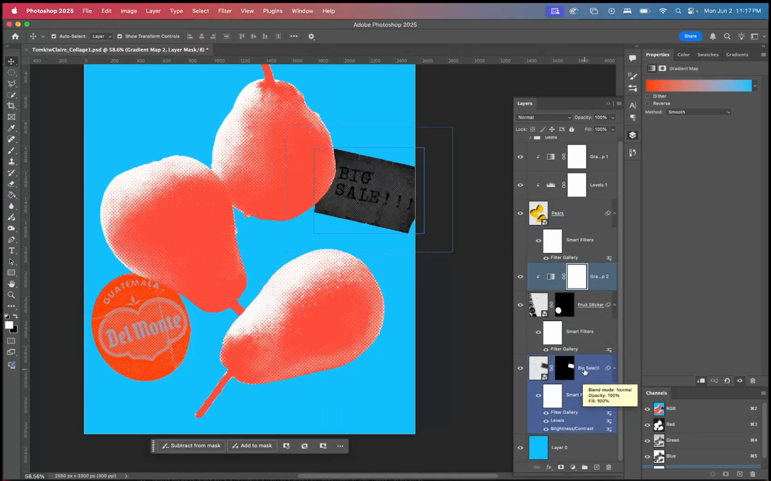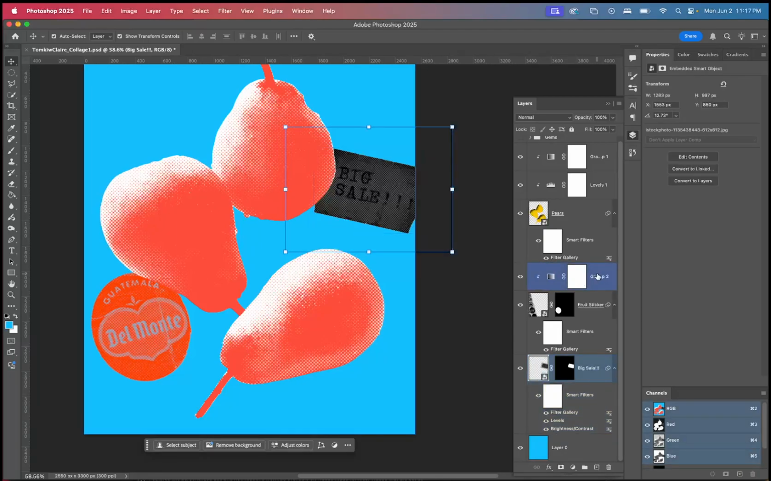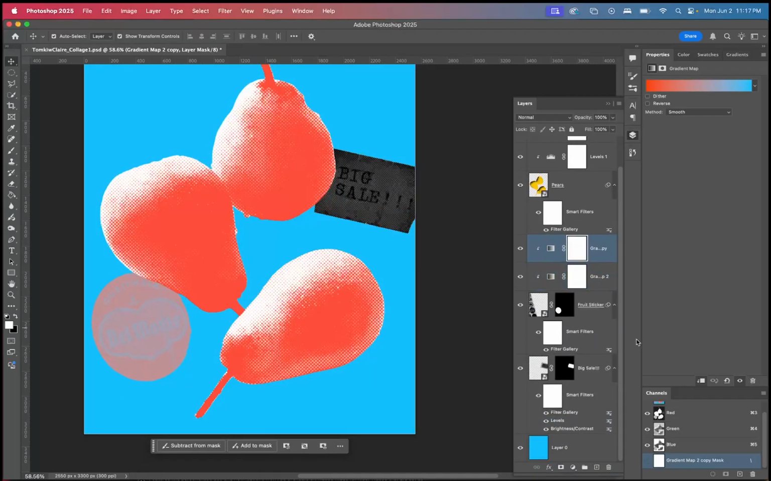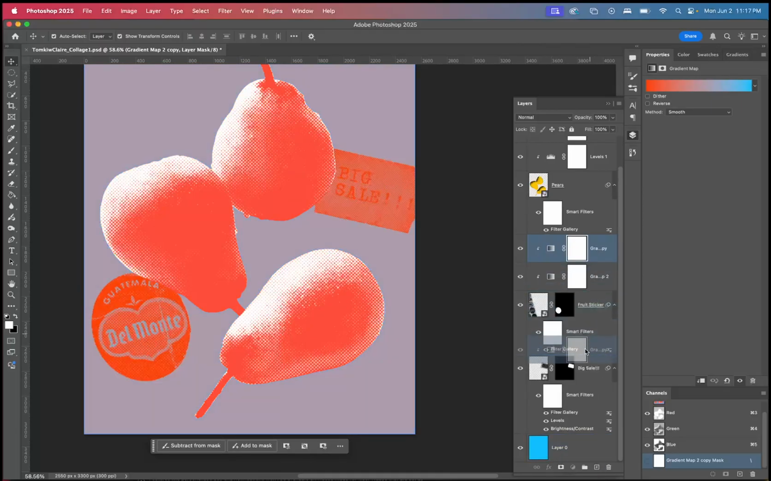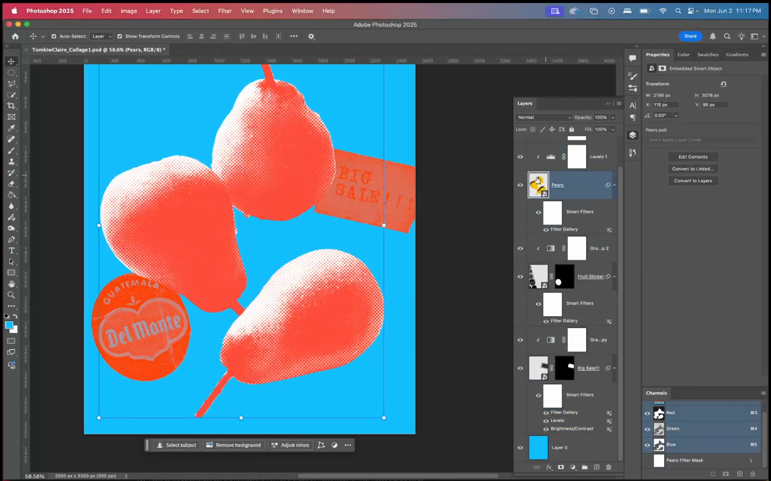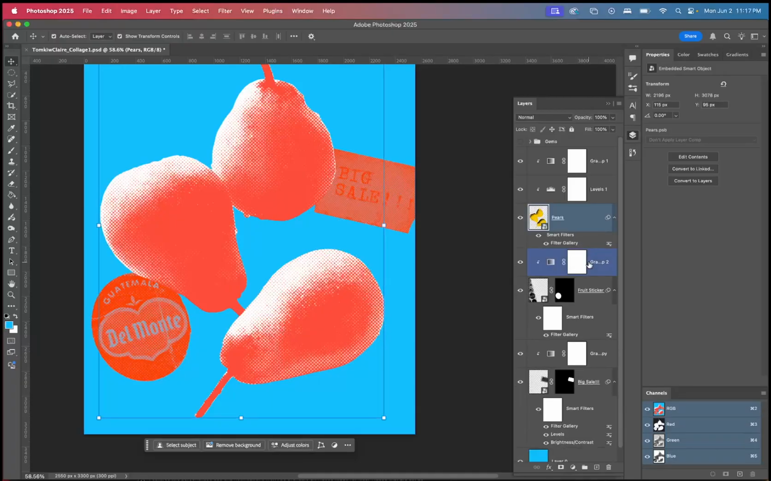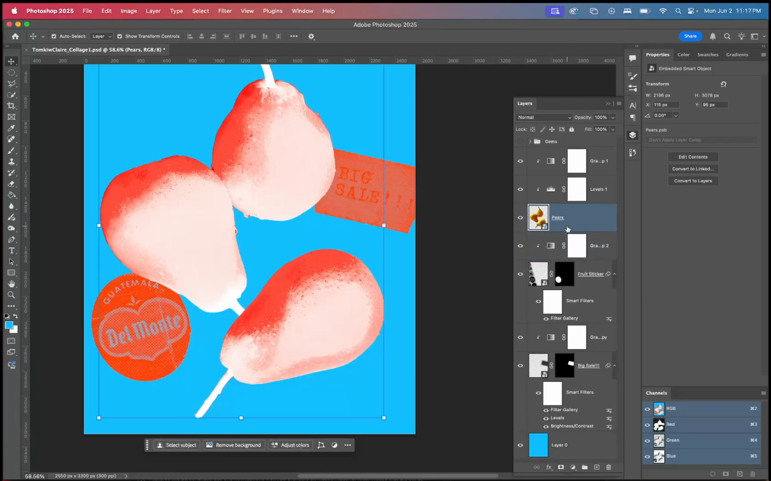Over here with my big sale sticker, I'm going to just copy the same gradient map because I like it. So I'm just going to drag it to this duplicate plus button down here, and then I will drag it on top of big sale, and I will clipping mask it to that layer, and that will work. Up here with the pears, they're not standing out enough for me. So what I want to do is I'm just going to end up deleting this filter mask here first, clear all the smart filters. And I want to fix this a little bit. It's not doing it for me anymore.